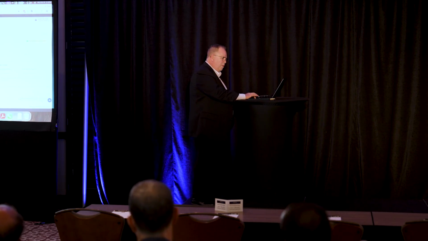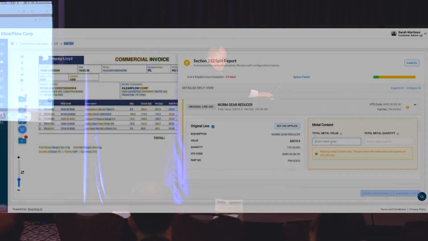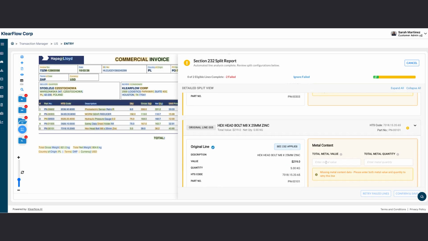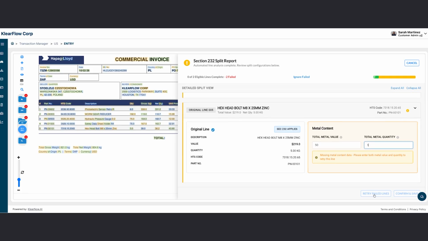So for demo purposes, we're going to say, hey, you know what? That's 1,000. This is 100. Sorry, not the right key. All right, we're going to scroll down. And we're going to enter in 50. Right, and 1. And now we're going to retry the lines.